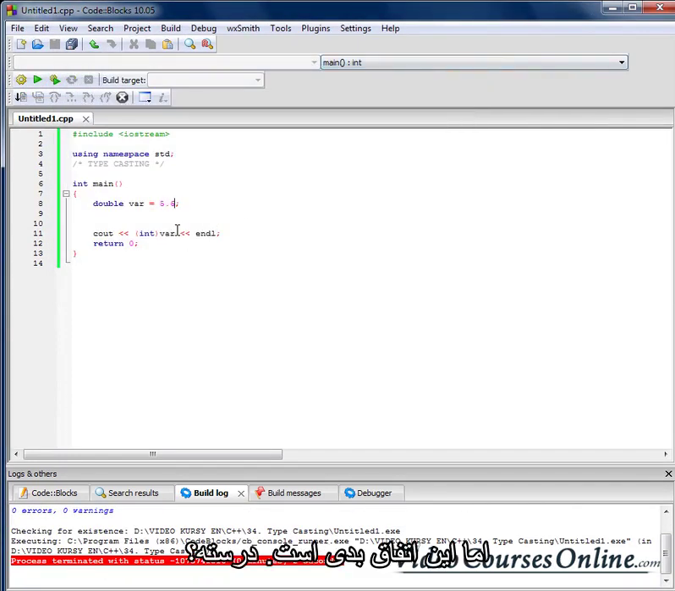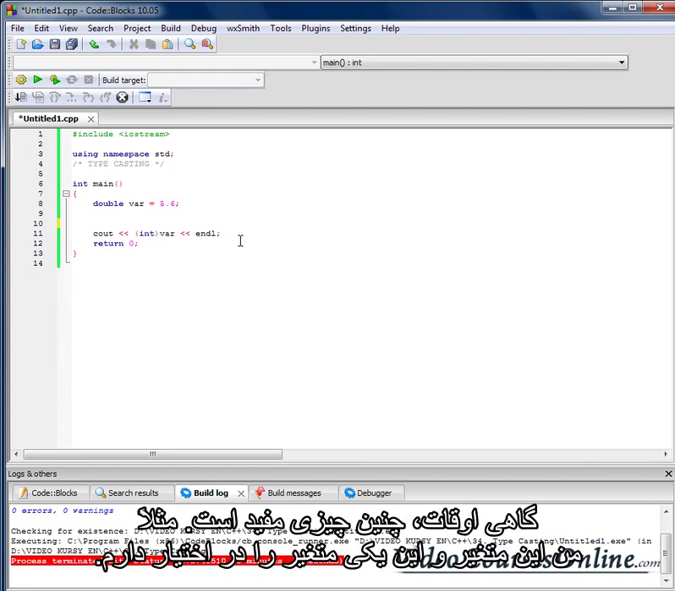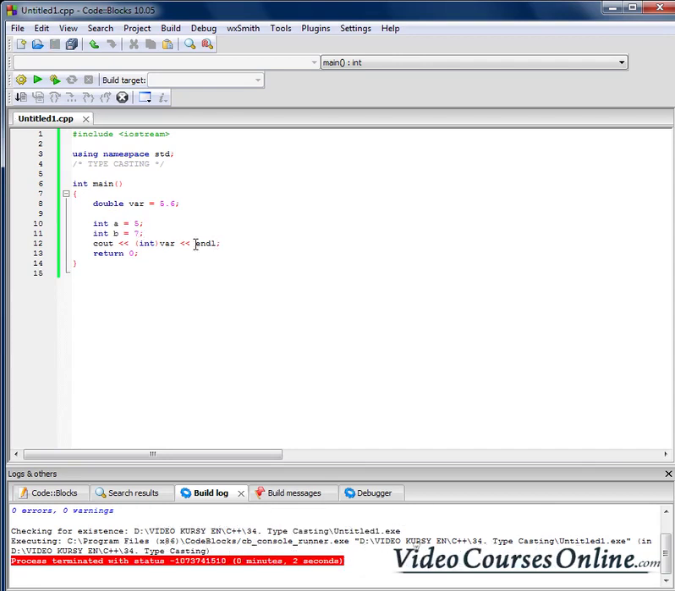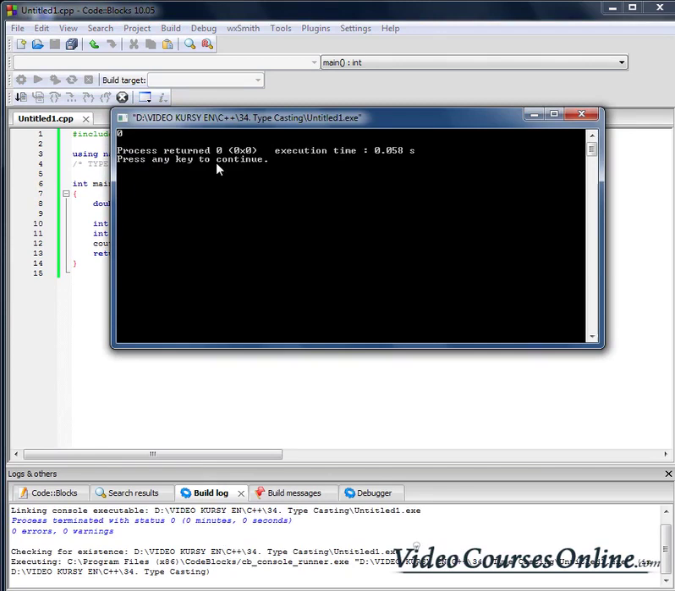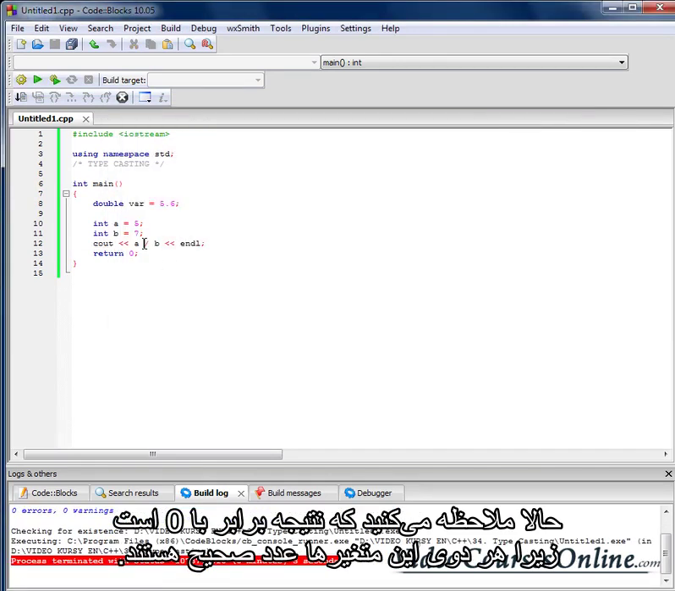Okay, but hey, this was a bad thing, right? Because we lost the value after the dot. But sometimes something like that is useful. For example, I have a variable like that and a variable like that, and I want to divide a by b. Now, as you can see, the result is 0 because both variables here are what?